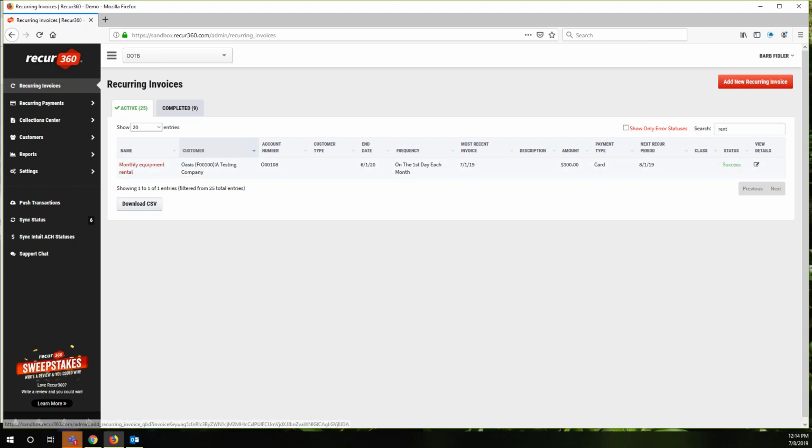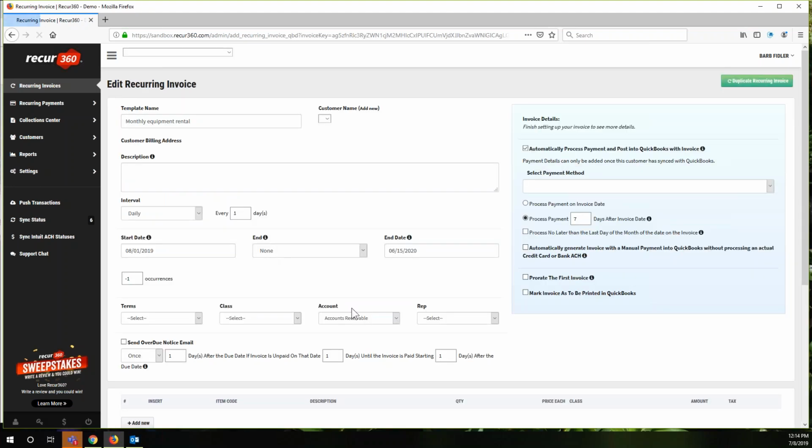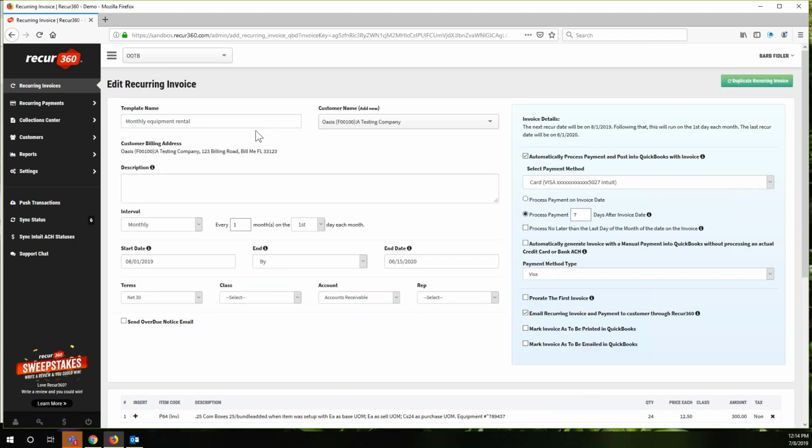Then if you want to edit it, all you have to do is click where it says monthly equipment rental here. That's going to bring up the detail of this particular recurring invoice. So this tells me that this goes to my Oasis testing company client. I can put in a description here, which is an internal field for you guys that only shows on the Recur360 side. The client never sees this.